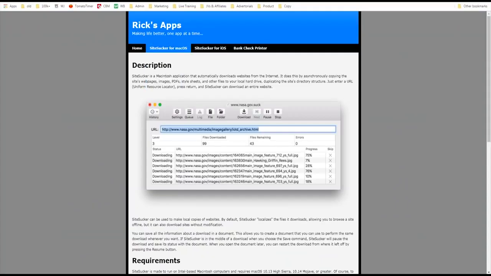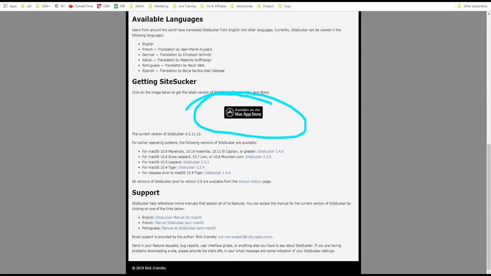Or if you're on a Mac, you want to use SiteSucker, okay? Just Google SiteSucker. And you'll come here and you just find the download link to download it somewhere. I think that's the download link. I don't know how Macs work, I'm not an Apple guy.